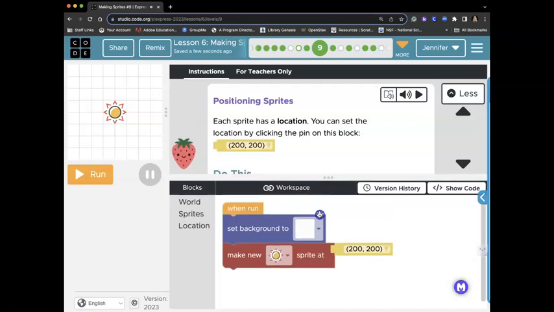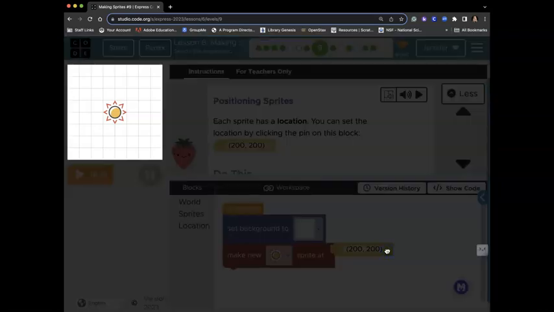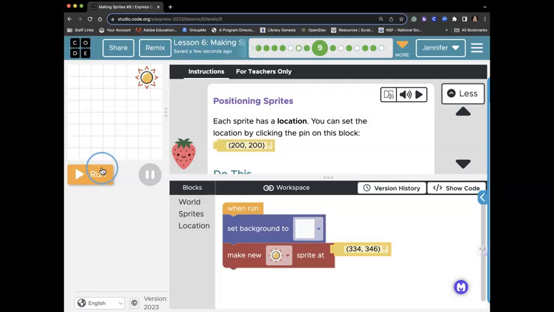Now, positioning sprites. Each of these sprites has a location, and you can set that location by clicking the pin. See this little pin right here next to the numbers? If you click on that pin, you can click on the sun and you can move it around to whatever point you want on here. And then once you find a spot you want to put it, click it, and there it will be.